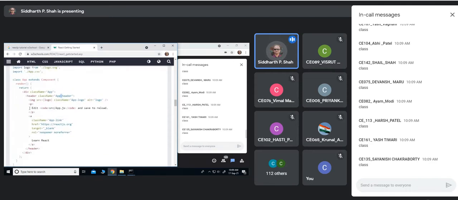Otherwise, you can see this is HTML. All these are basically HTML, but not pure HTML. This is JSX, or you can say HTML, which you can write inside JavaScript.